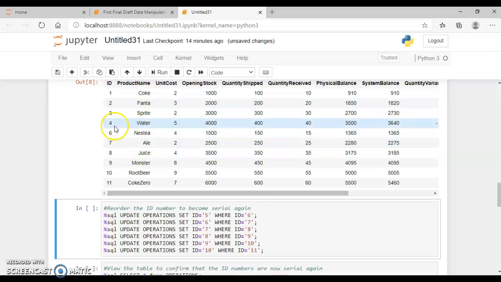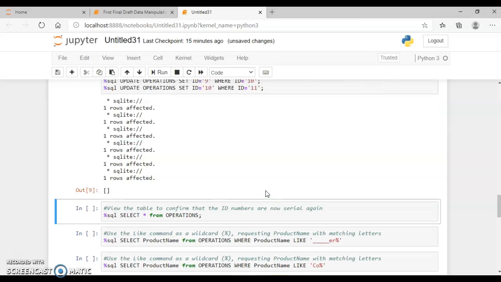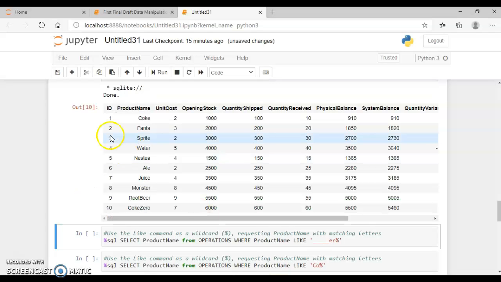But now we have a new problem. Notice how the ID doesn't have number 5 anymore because you took out soda. Now we need to reorder the ID so that it becomes cereal once again. How do we do that? We use the update function. This function will help us juxtapose the IDs so that it fits in properly. If I run this, I'll show you the table again using the select command. Now we see it's in proper order.